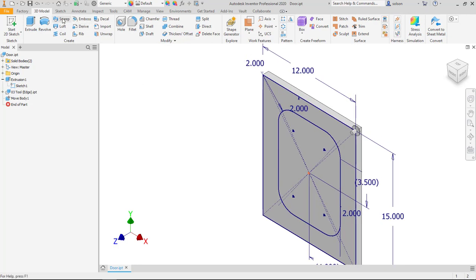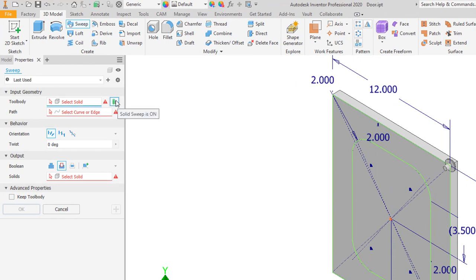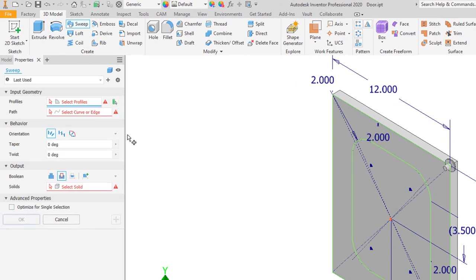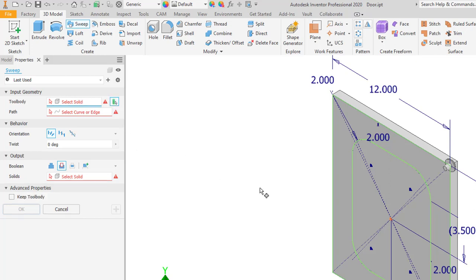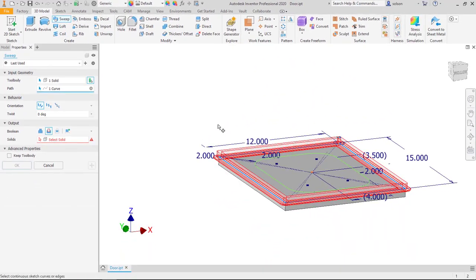So I'm now going to go up to sweep. In my sweep dialog, you can see here I have a swept solid sweep is on. I can turn it off and it's going to look for a profile. I'm going to turn that back on. I'll pick this solid. Now I need to pick edge or curve. So I'm going to pick my profile here. You can see it's starting to sweep that around there. I'm telling it it's a cutting operation. Because there's two solids here, it needs to know which solid it wants to cut. I'll select my door, say OK.